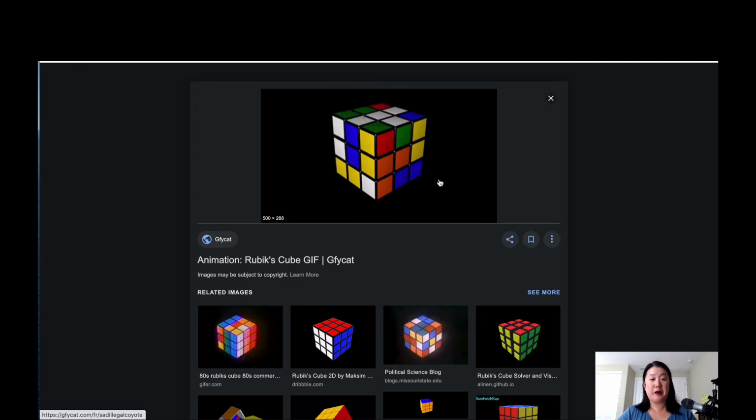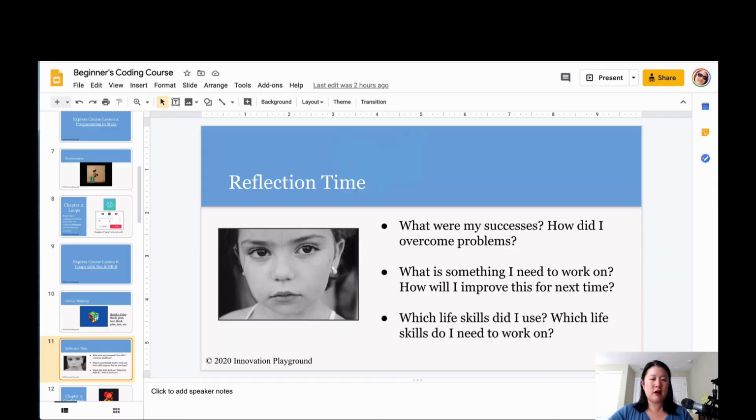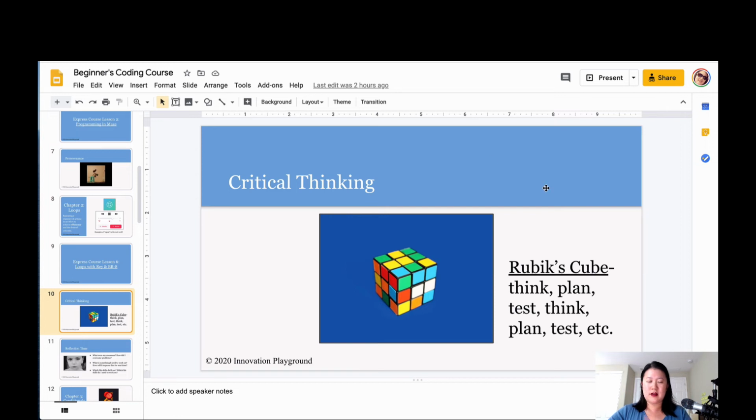And I don't know about you, but I'm still trying to work on it. But it is very difficult to me, but I'm sure if I practice more, it could get easier, right? So critical thinking, what is that? Well, when you're doing a Rubik's Cube, you have to do a couple things, don't you? You have to think about what you're going to do. You have to plan what you're going to do, and then you have to test it, which means to pull it off, right? And then once you pull it off, you have to think, did I do it correctly?